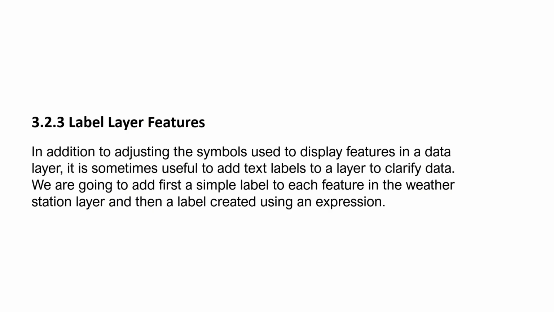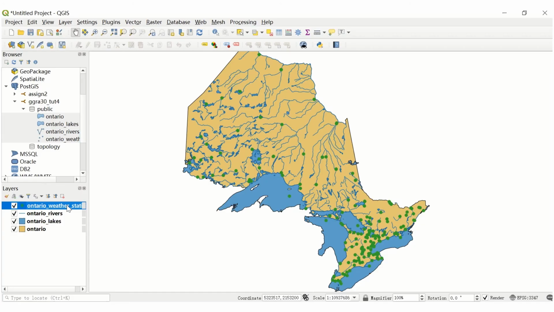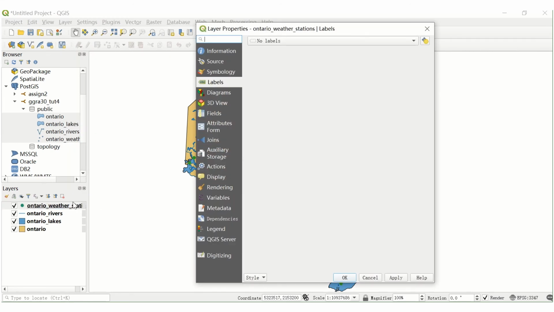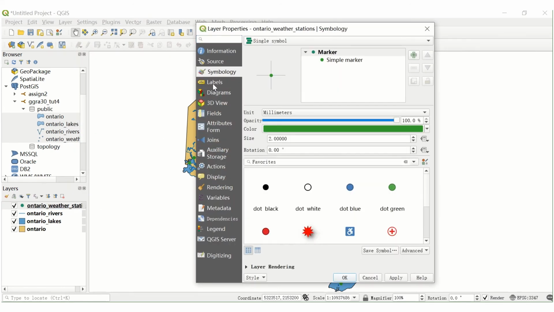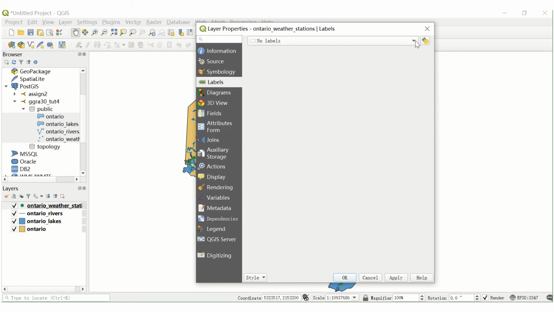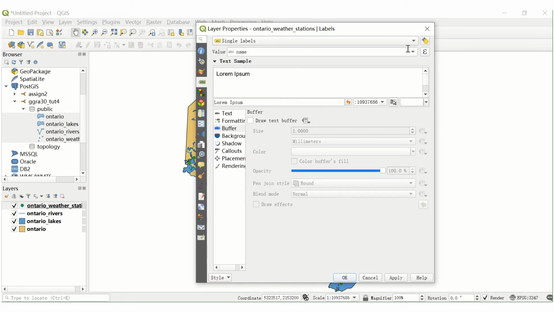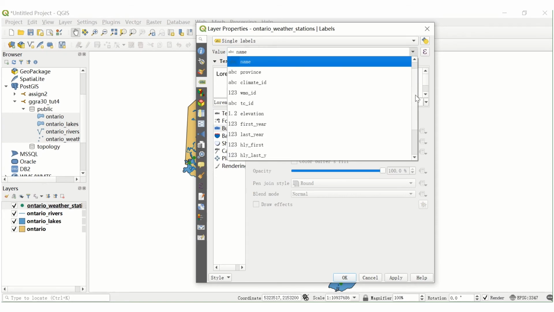In addition to adjusting the symbols used to display features in a data layer, it is sometimes useful to add text labels to a layer to clarify data. We are going to add first a simple label to each feature in the weather station layer, and then a label created using an expression. Open the weather station's layer properties. Select Labels. Use the pull-down menu and select Single Labels. And we select Name here.